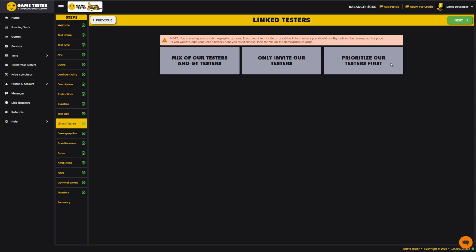So once you've done that, you'll see options here to essentially tell us how you would like to prioritize invitations. Do you only want to use your own testers, or would you like to have a mix essentially? Or would you like to prioritize yours and then fill any gaps with game testers at the end? So you've got lots of different options there on how and who you actually want to take part in your test.